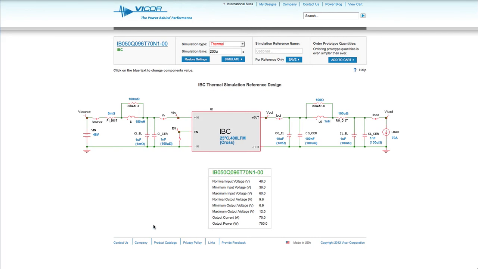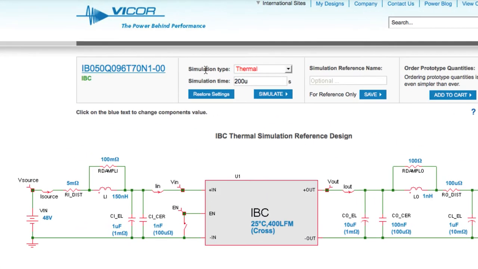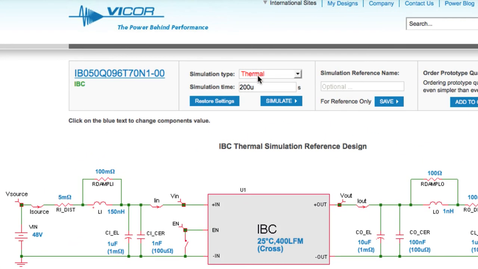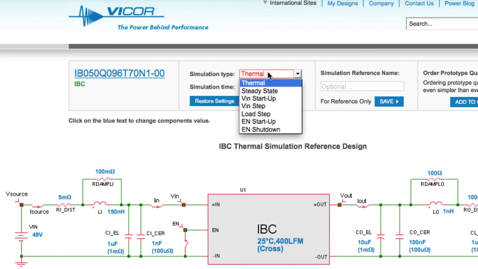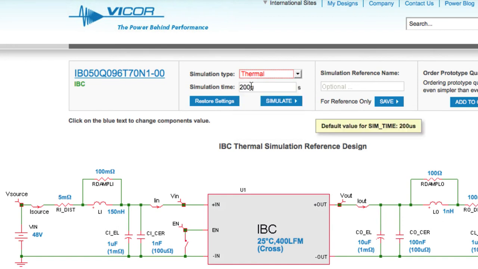We've now entered the simulation tool. At the top of the page, the part number is displayed, as well as a drop-down menu for simulation type and an entry box for simulation time. We offer 7 types of simulation: thermal, steady state, VN startup, VN step, load step, enable startup, and enable shutdown. For this demo, we'll choose a thermal simulation.